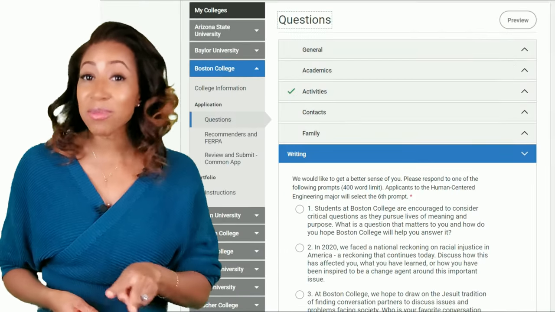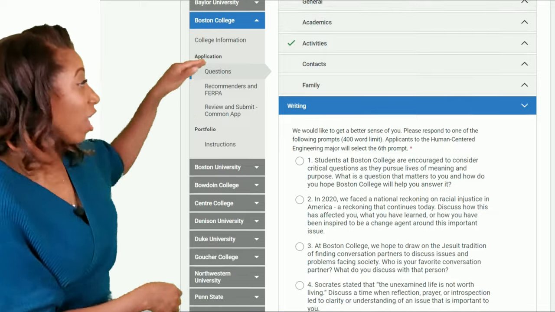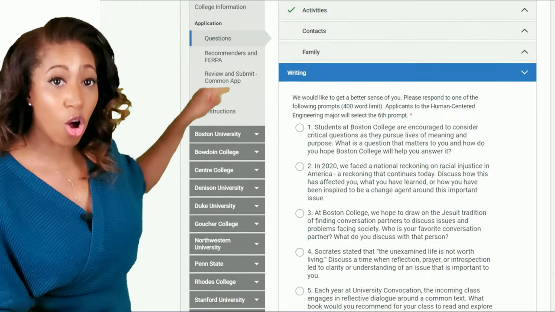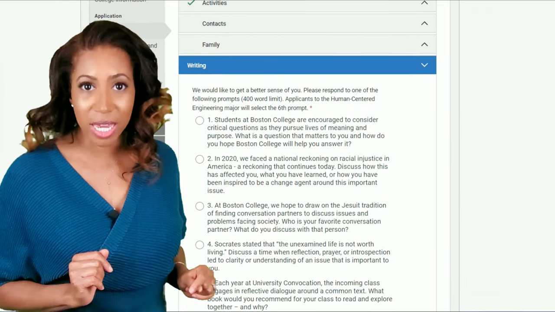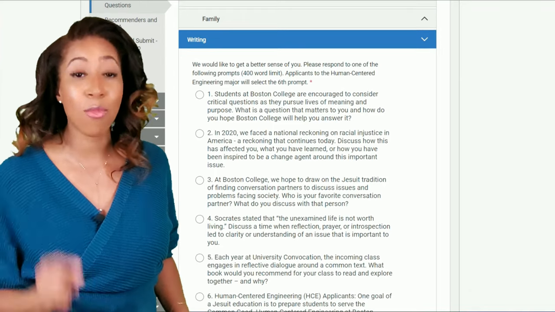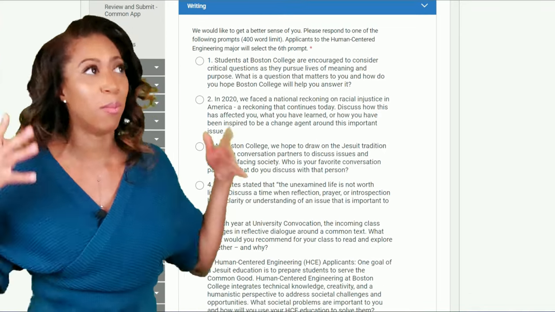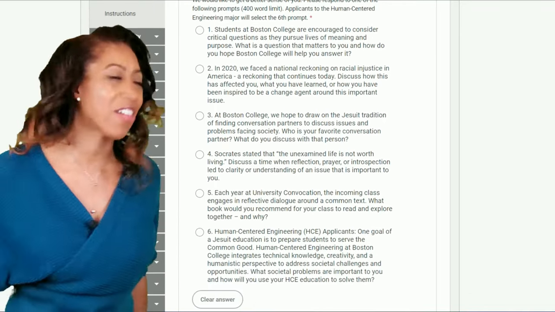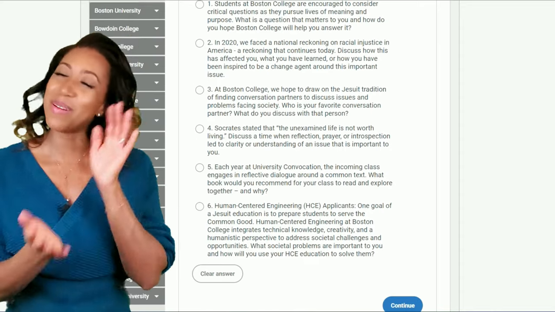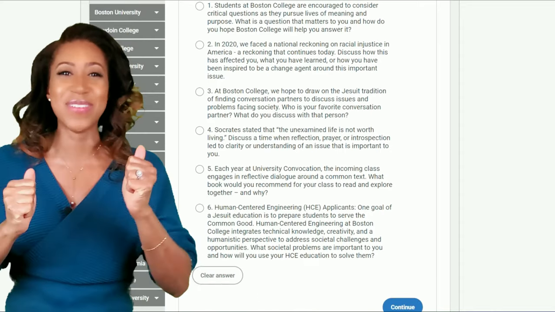And number two, sometimes it won't show that a college requires a supplemental essay on the side, but after you picked a major or after you picked a program or after you picked a scholarship, then bam, there it is, another supplemental essay. Just remember, it's gonna be worth it.